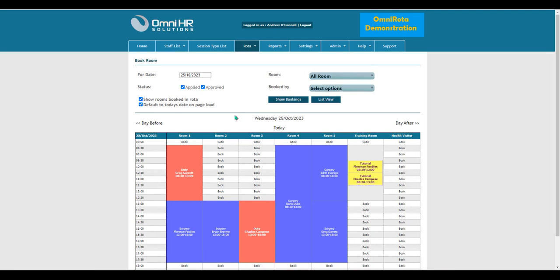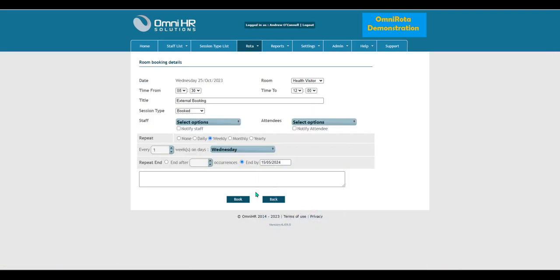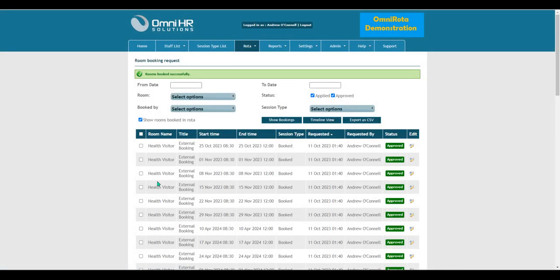Of course, it's not only your own staff who may require rooms. Based on user demand and specifications, Omnirota manages external room bookings as well. Bookings can be scheduled as often as required and all occupants notified automatically by the system.